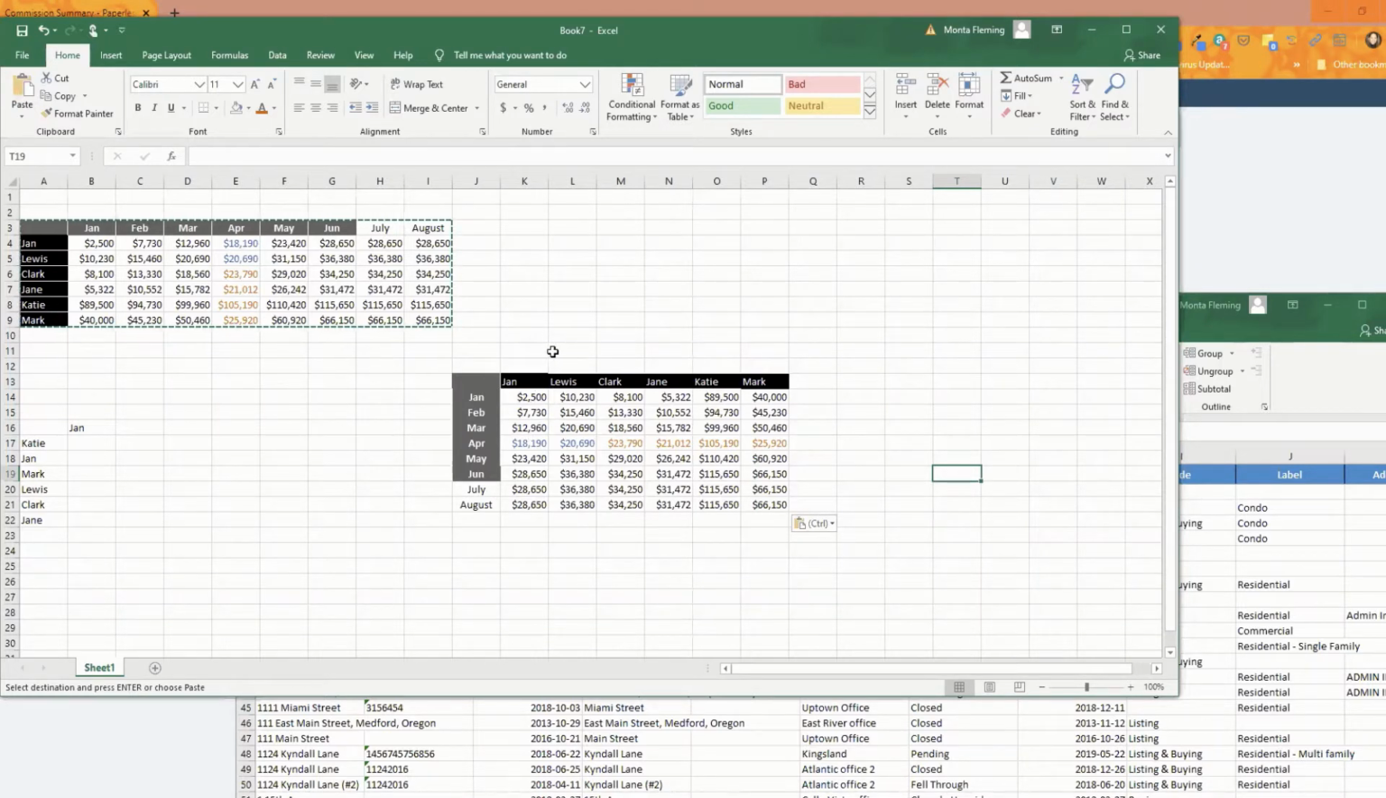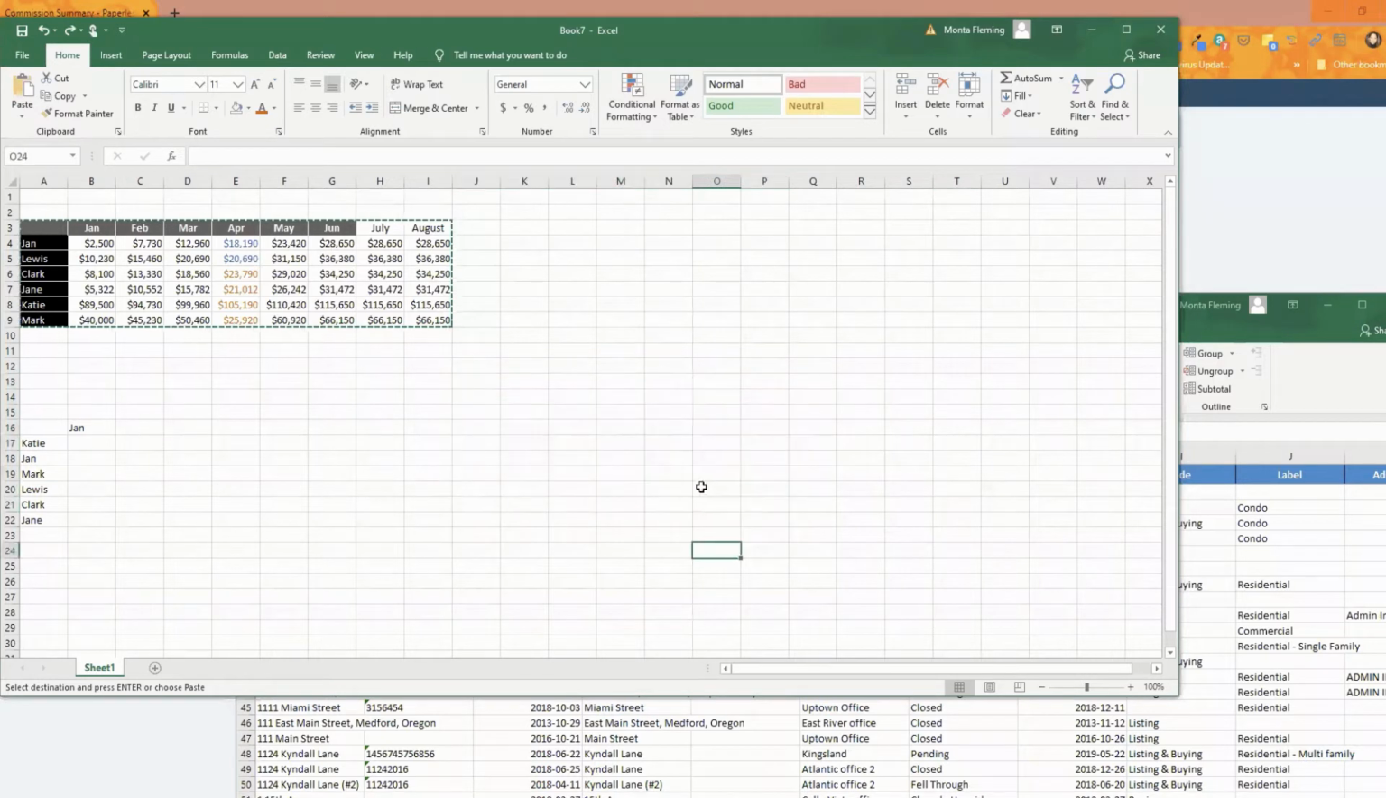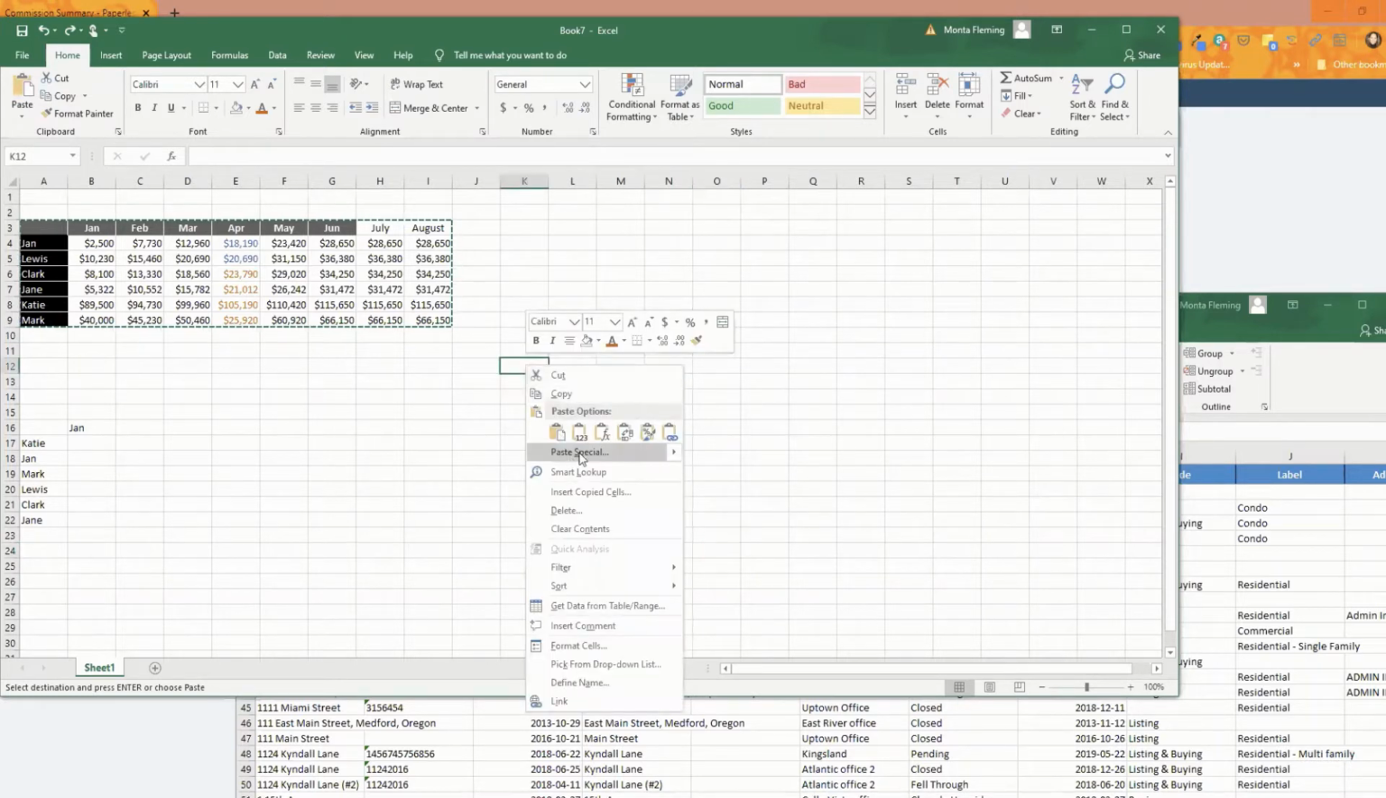Okay, so let me get rid of that. It's a neat little trick there. And that's a good segue actually into the next category, which is formatting. Pasting special is super helpful. As you saw when I went to paste special, I had several different options here.